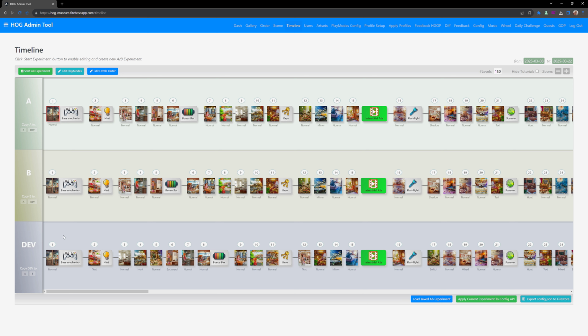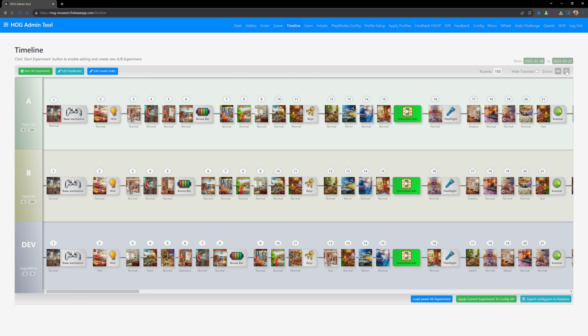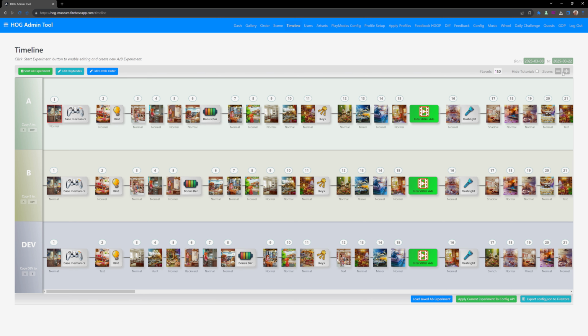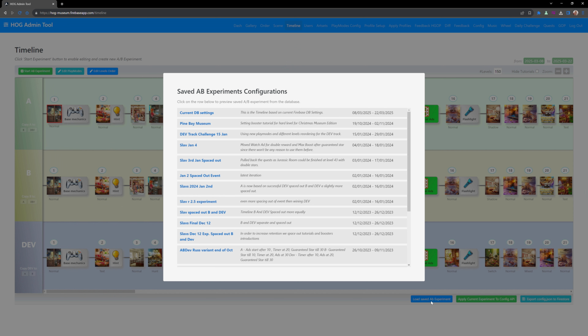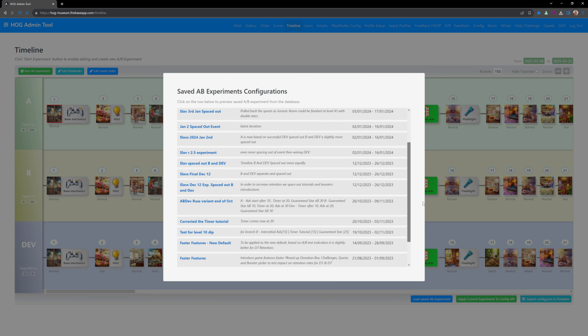What makes this tool valuable is that it lets us make changes here and then observe how these changes affect metrics in Firebase Analytics like retention or app uninstalls. You can start a new experiment or load existing ones. When loading, you'll see previous configurations along with their date ranges.